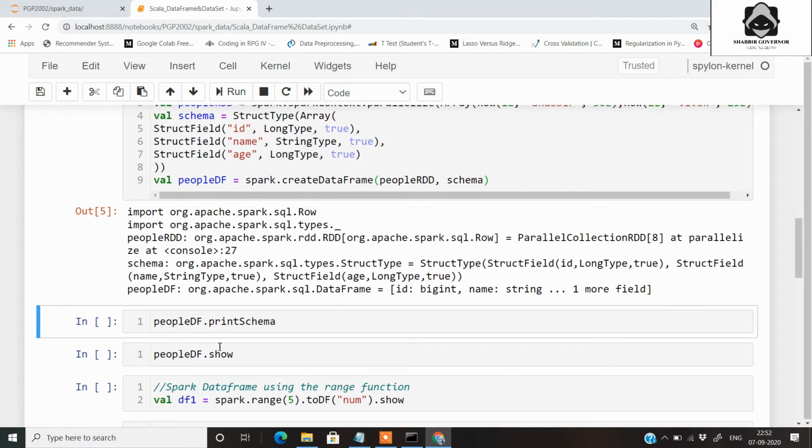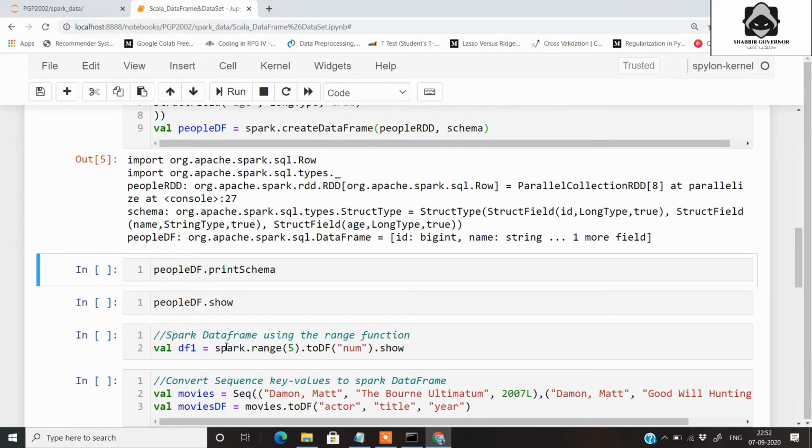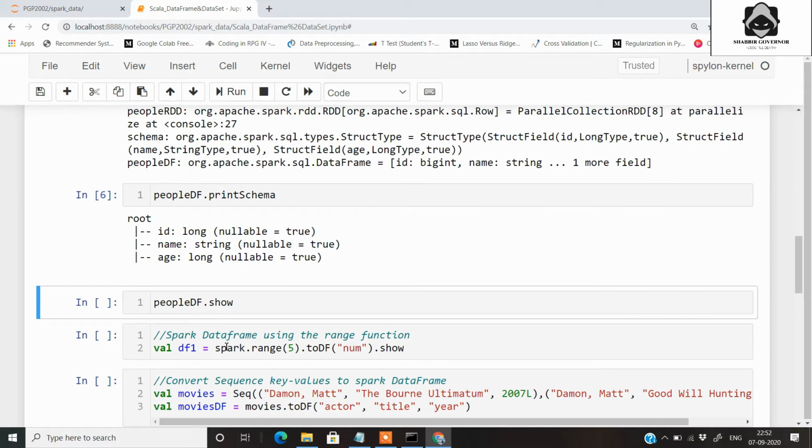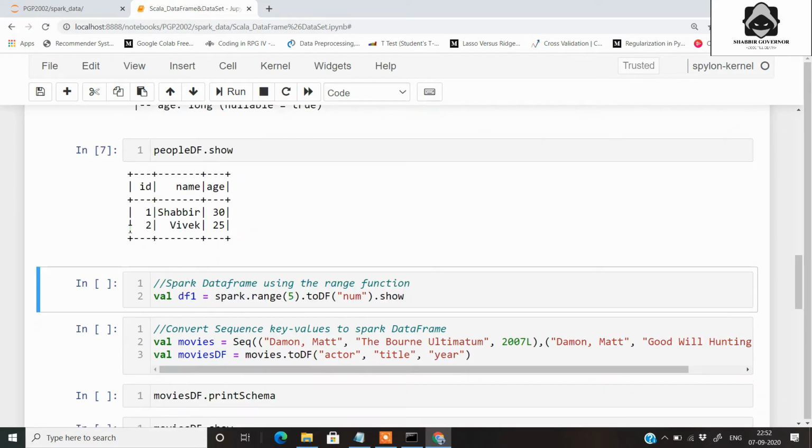So this is created. Now let's check for the schema of the same. So here we have three columns, ID, name and age, and this is the type of all three. So let's use the show method to see it in the form of a data frame. So this is my data frame with column ID, column name and column age.